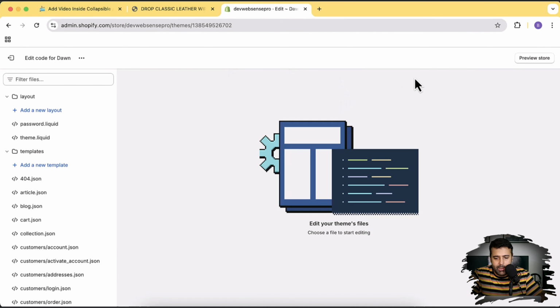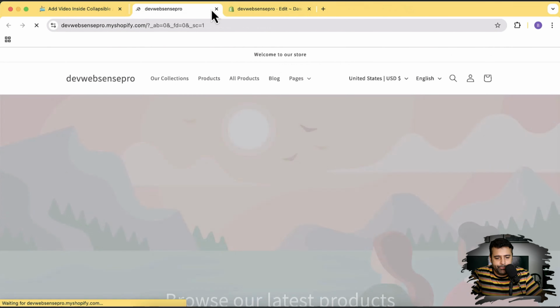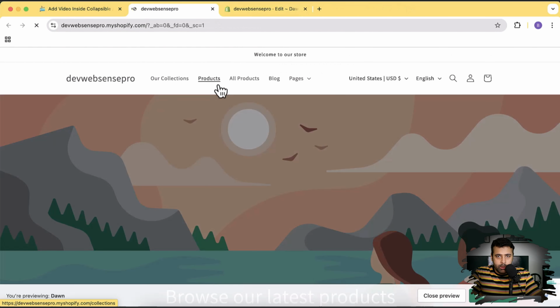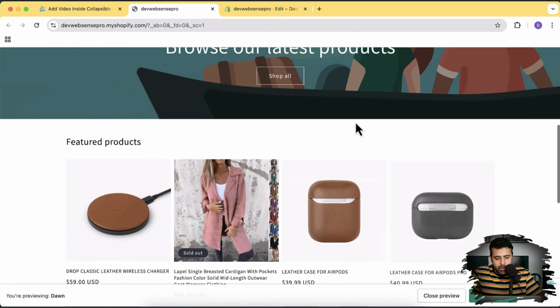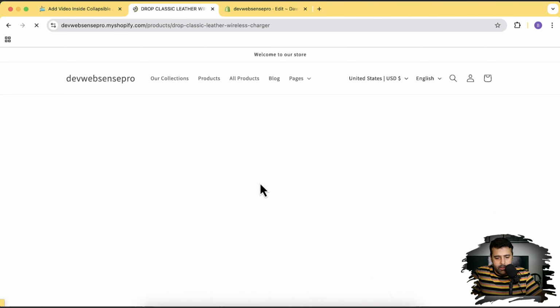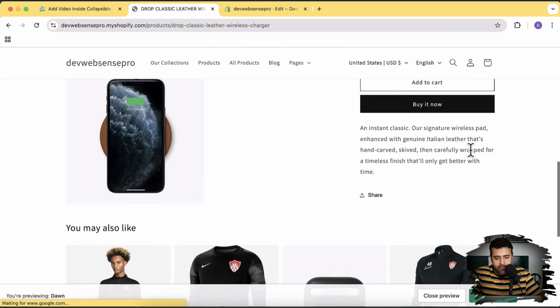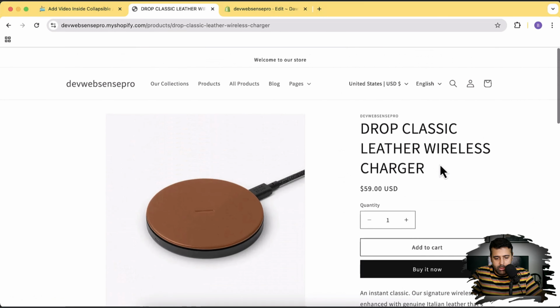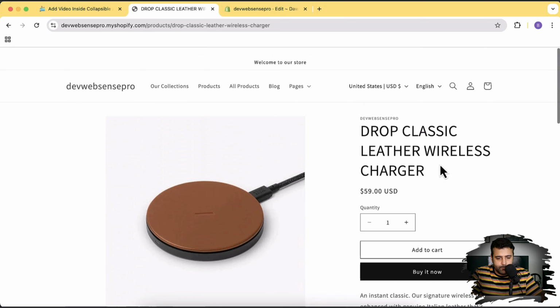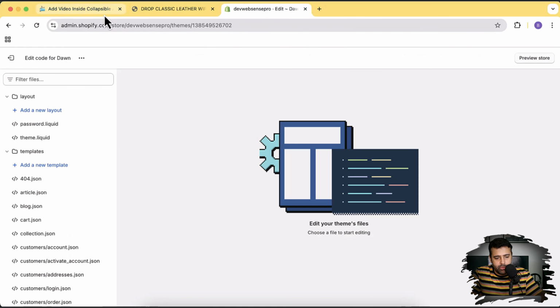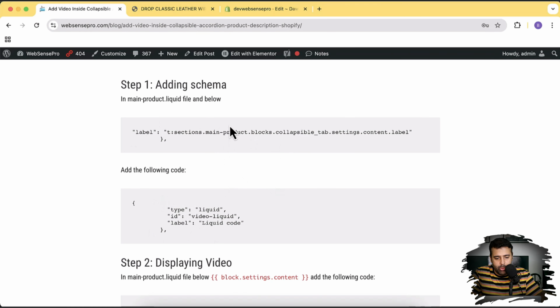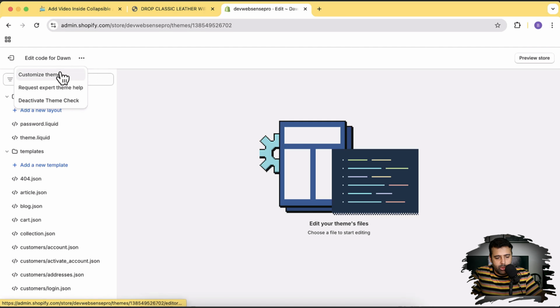Before editing any code, let's preview our store. I'm going to close this old tab here and go to any of the product pages. So let's go to this product page, and that's how the product page looks. We do not have any accordions or collapsible rows here, and we're going to add that in this tutorial. Okay, so the first step is to add this schema code, and before getting to adding the schema, let's check out our customize settings. So click on these 3 small dots and customize theme.